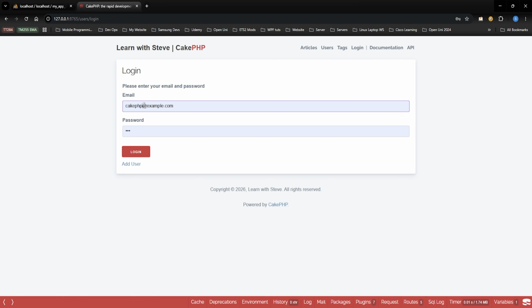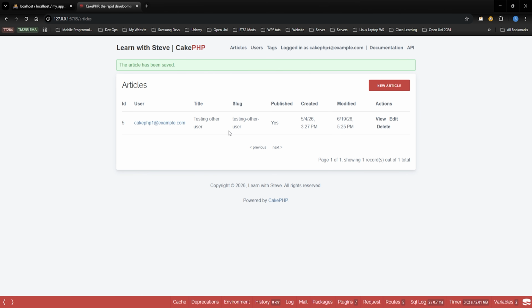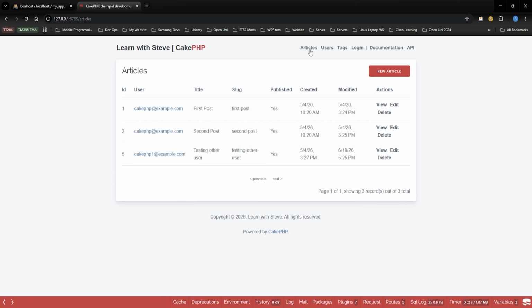Okay, so if I do go back in as CakePHP 1 and I edit this article and I publish it, right, we're published, yes, I can click on articles. You can see, irrespective of published or otherwise, we can still see his articles. If we log out and go back to articles, you can now see that this article has come back because visitors can only see the published articles, and that is just nice and easy. That's something that RBAC gives you within CakePHP, which is nice and easy. Yes, you've got to create another file.